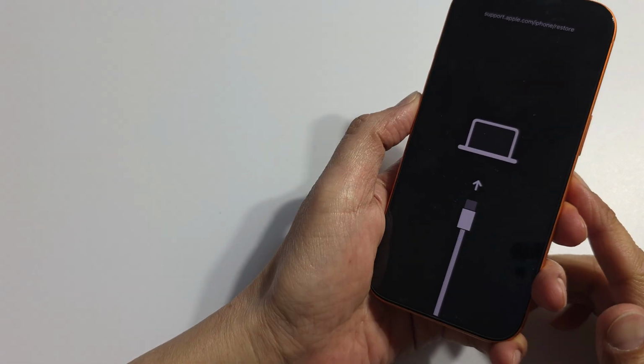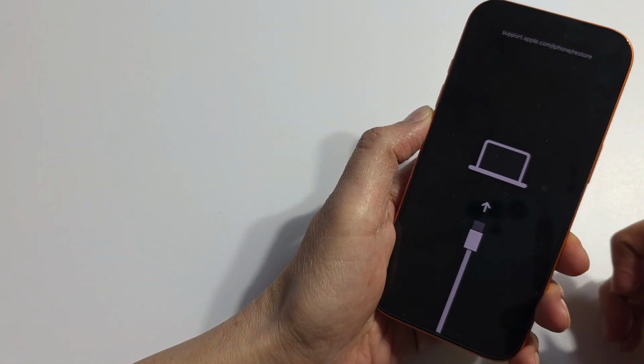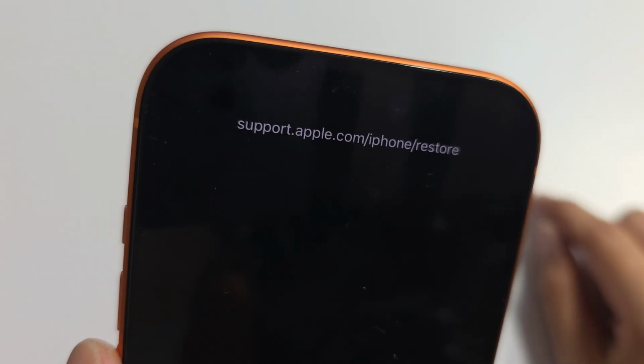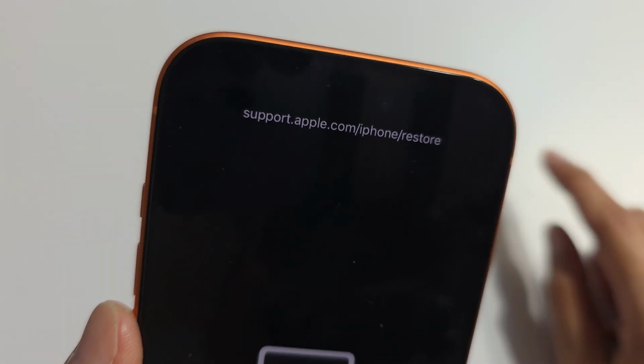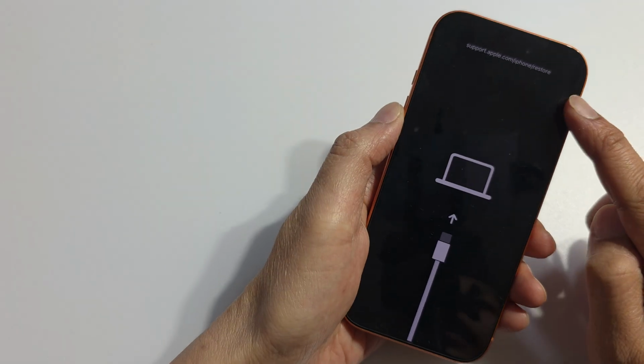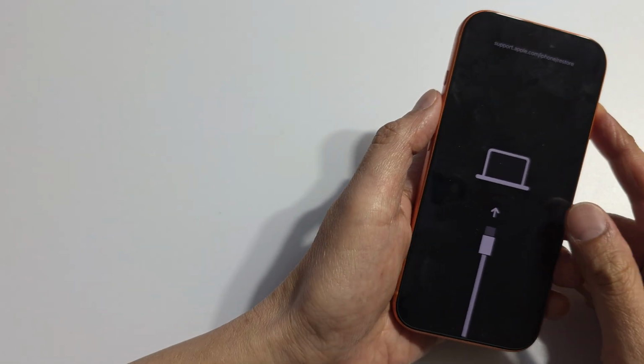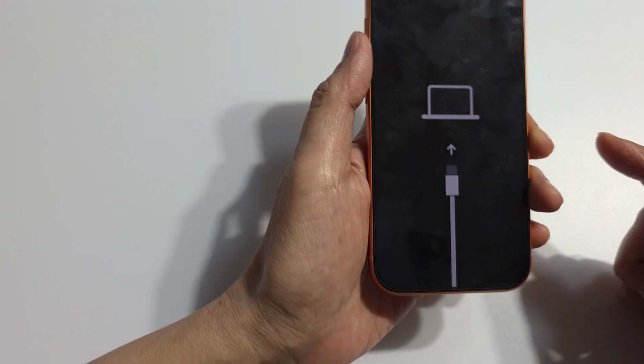How to fix the support.apple.com/iPhone restore error. So if you see the screen with that error message at the top or the text here, here's how you can do it without using a computer or a PC.